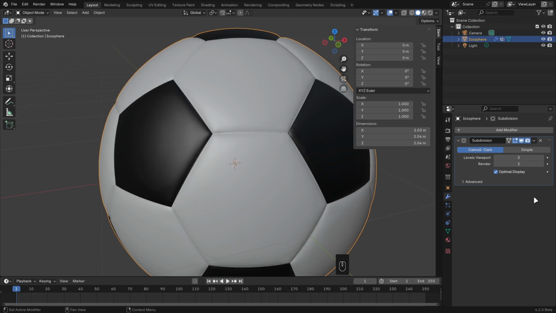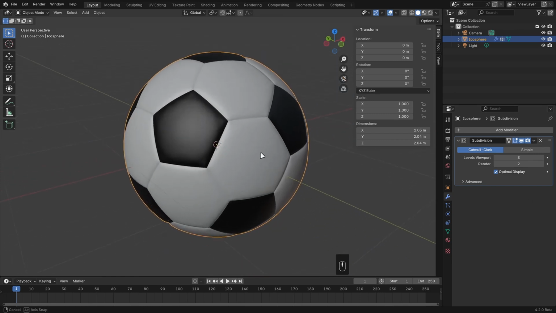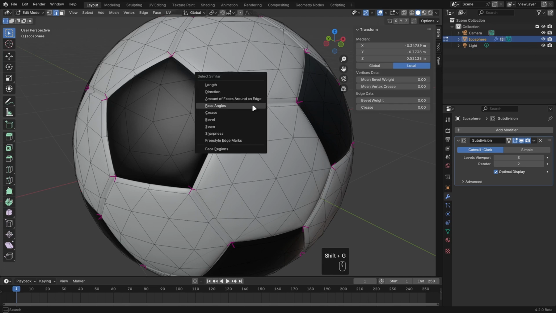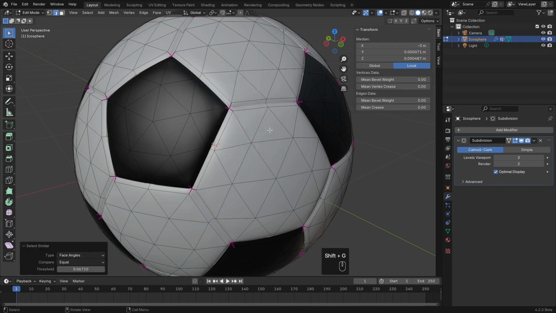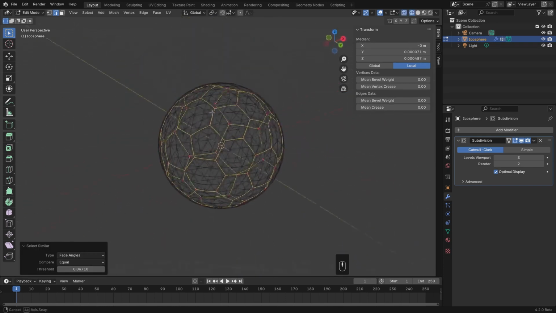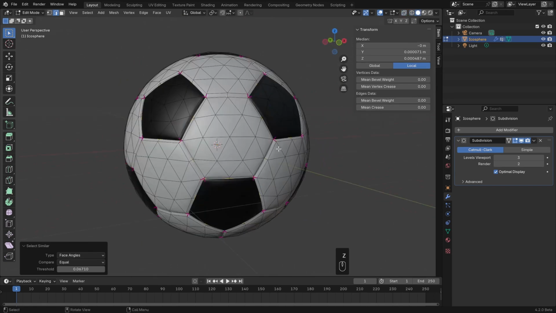There's a lot more that we could do here, including sharpening up these patches and trying to convert this more into a quad model. The last thing that I'll do here is sharpen this up just a little bit more. And the way that I'll do that is also crease all of the edges right in those seams by just selecting one of them, hitting Shift G to select similar, and again choose face angles. If we go to wireframe view here, then we can see that that's selected exactly all the right edges, and then set the crease to 1. All right, that's looking nice and sharp.